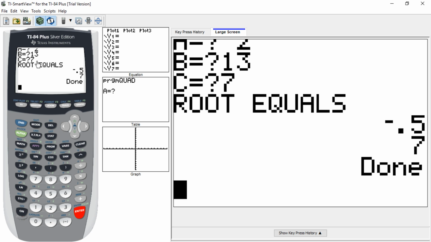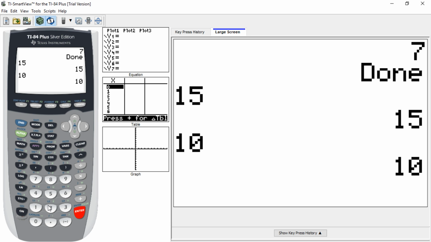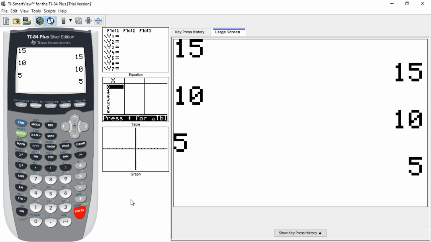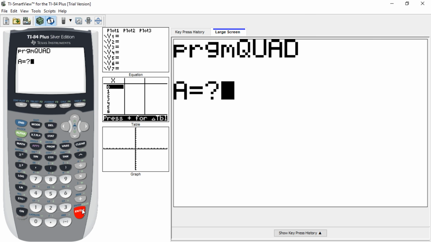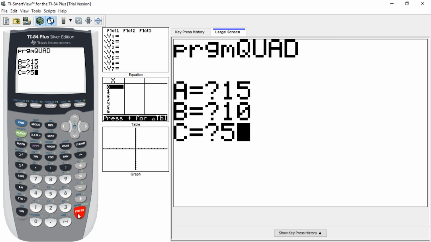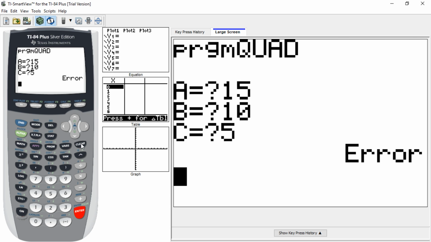Now, if you use any variables that would not give you a correct answer, you're going to get a syntax error. Let me give you an example. If I type in 15, 10, and 5. Oh, whoops. Let's run the program again. If I use 15, 10, and 5, I get this non-real answer, which means that it's not going to work. So you want to make sure that it's going to function properly, and that you're putting in the right variables. We'll just quit there.